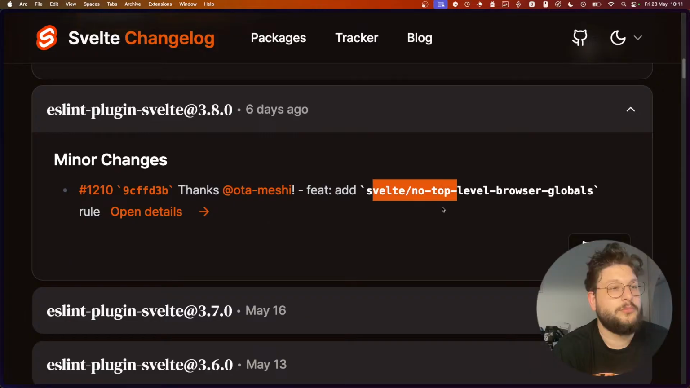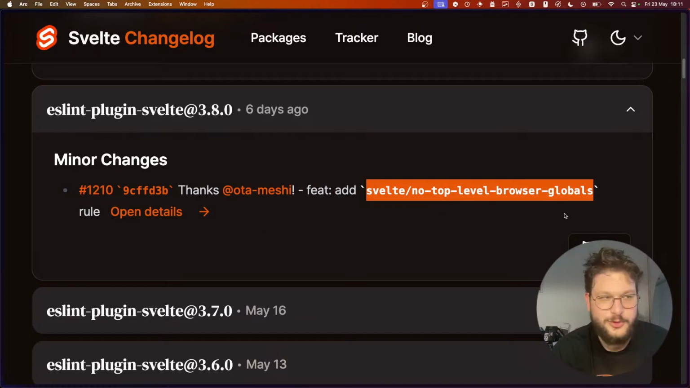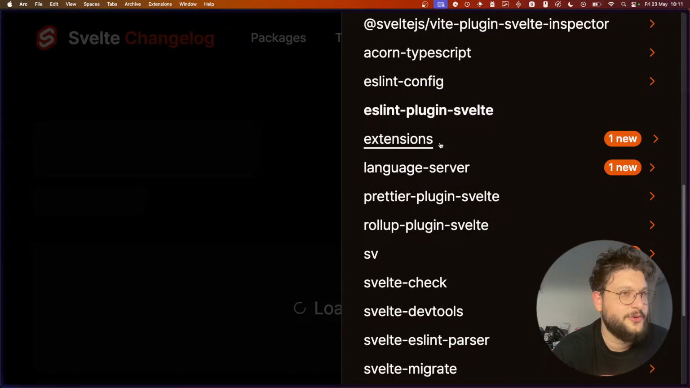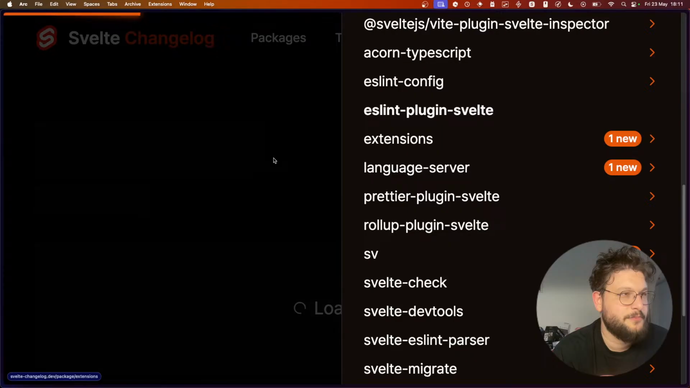Svelte. Oh, it's actually a brand new rule, which is the one that we just talked about. So pretty nice. Let's fly through this. We have some new release of the extension.